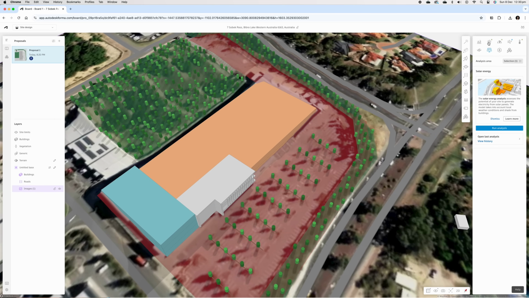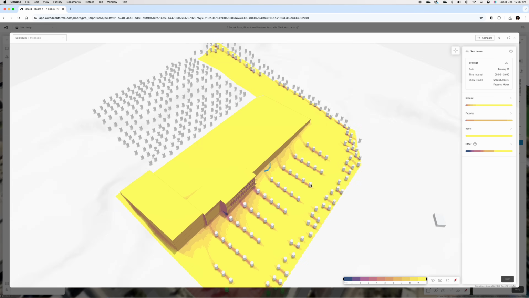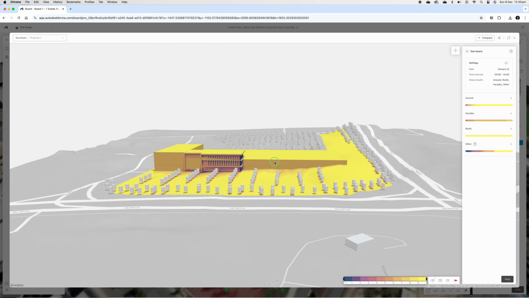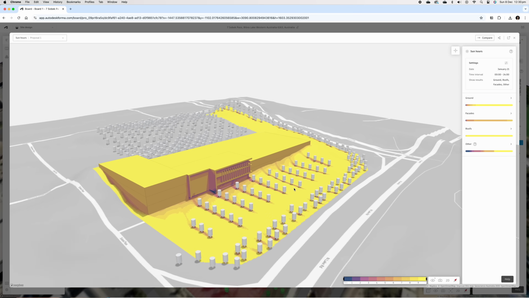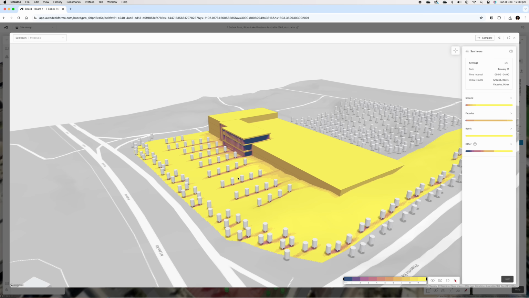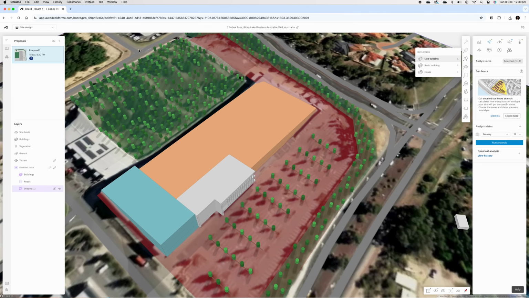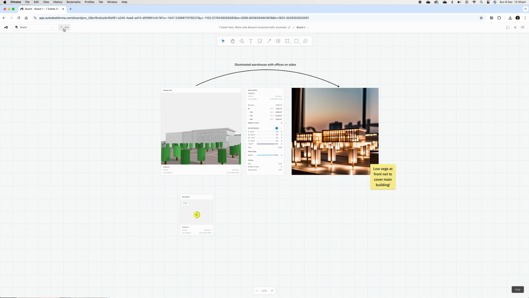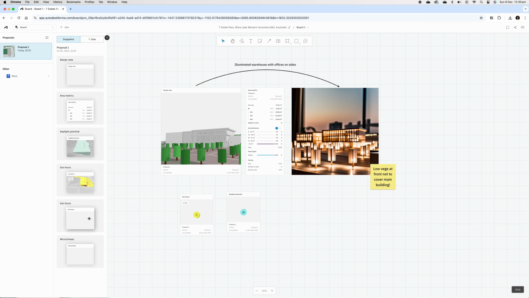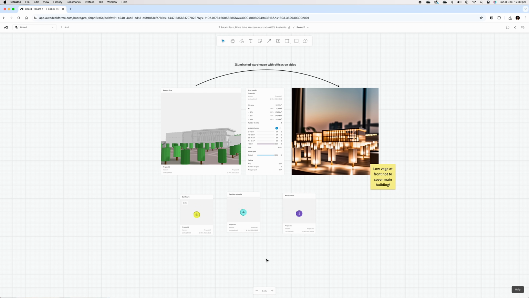I've gone ahead and run a few of these analyses already. So you can see that our building is performing with the sunlight solar analysis. Obviously this is just a quick massing, so it's not optimized just yet. However, if we come back to our Forma board, go back to add, we can start introducing our sunlight, our daylight potential, and even our microclimate analyses into this board.